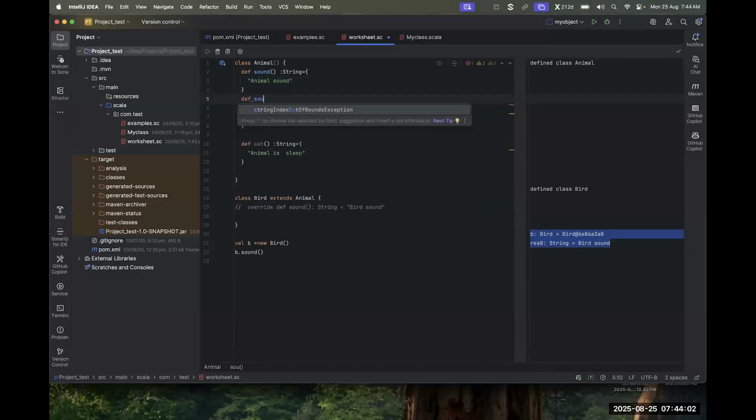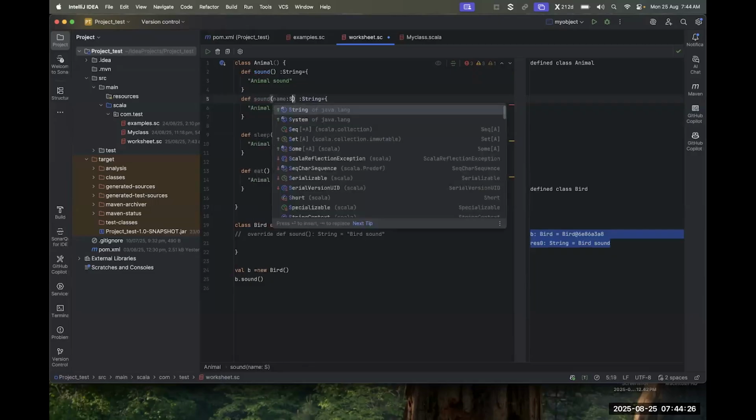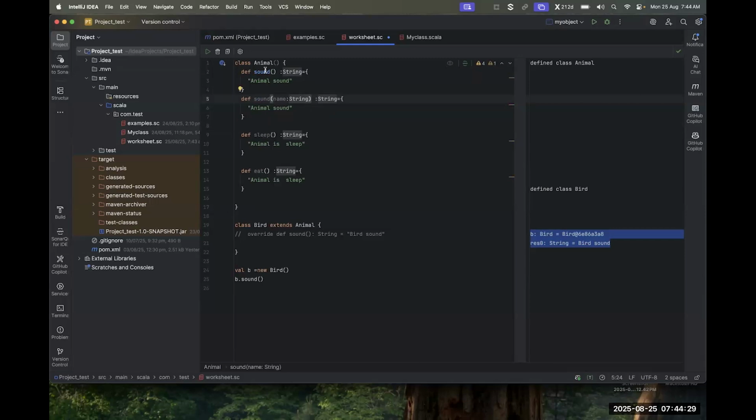So let's suppose sound. If you see, it will complain here that it already has the same name. So you can have the same name, but the parameters would be different. Let me give one parameter here, name, and make it a string. Now it won't complain, because though both have the same name, they have different parameters.